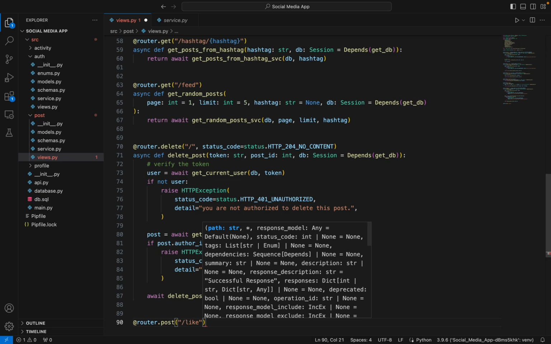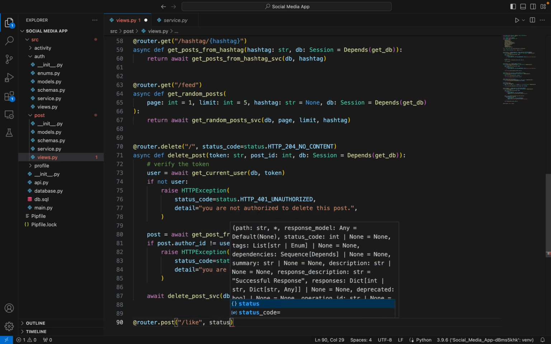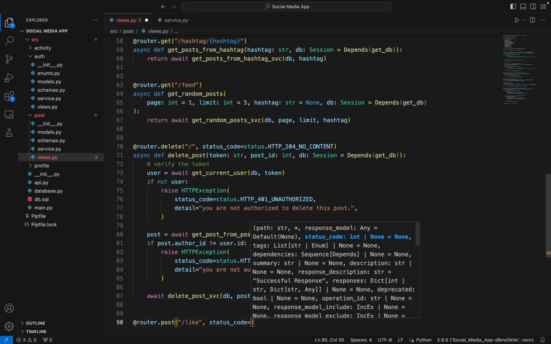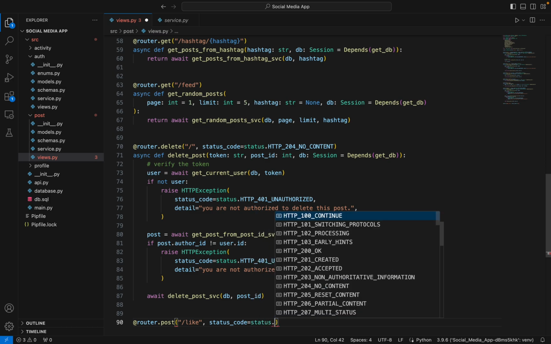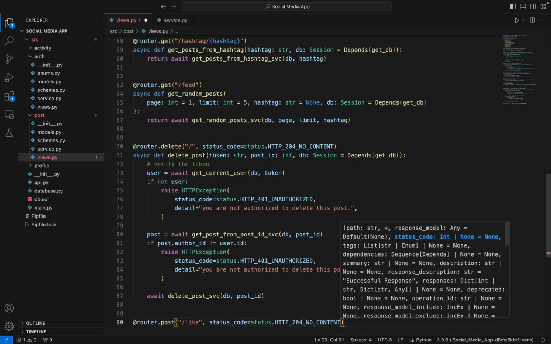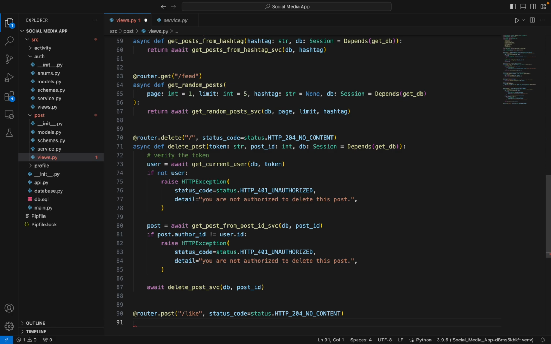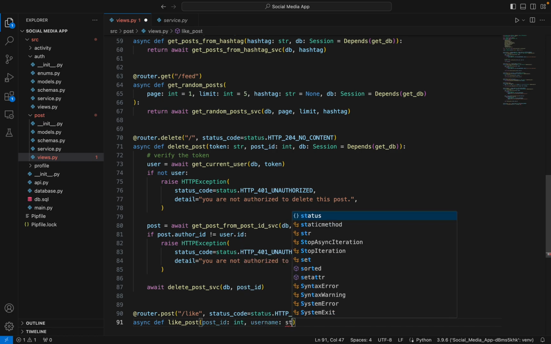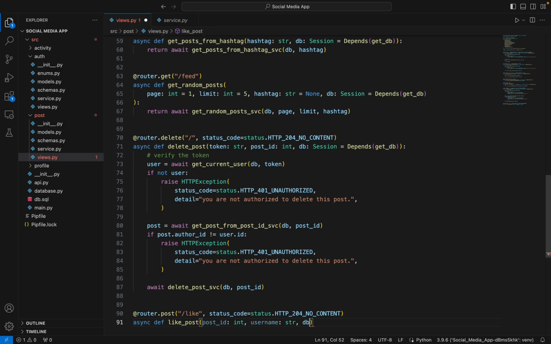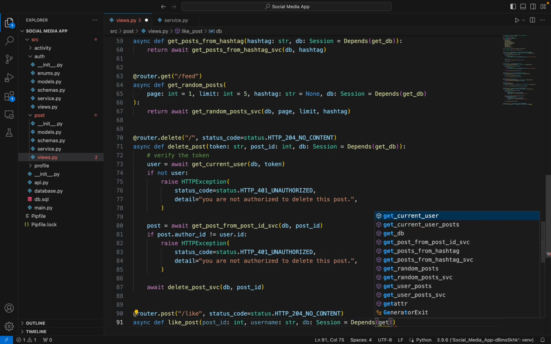And this would be my no content again, and status dot no content. I have to take the post ID as a query param, I guess. Yeah, I'll take it as a query param, and I'll also take the username, right? And this is going to be DB session, and this is going to depends on get DB, right?